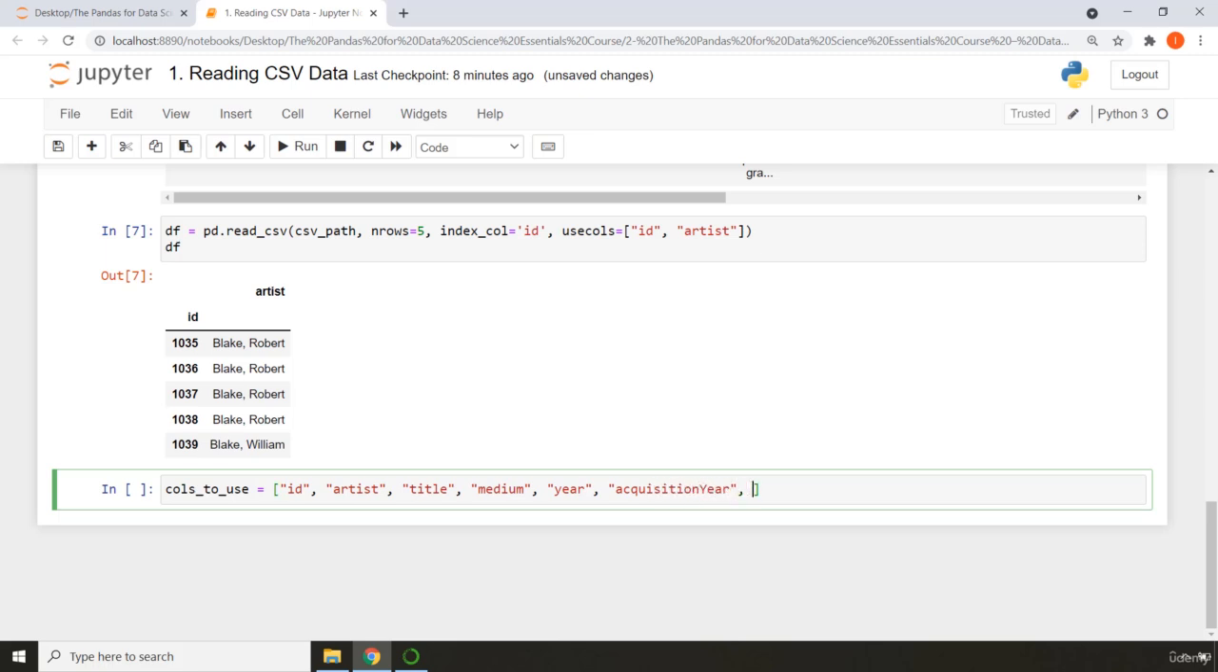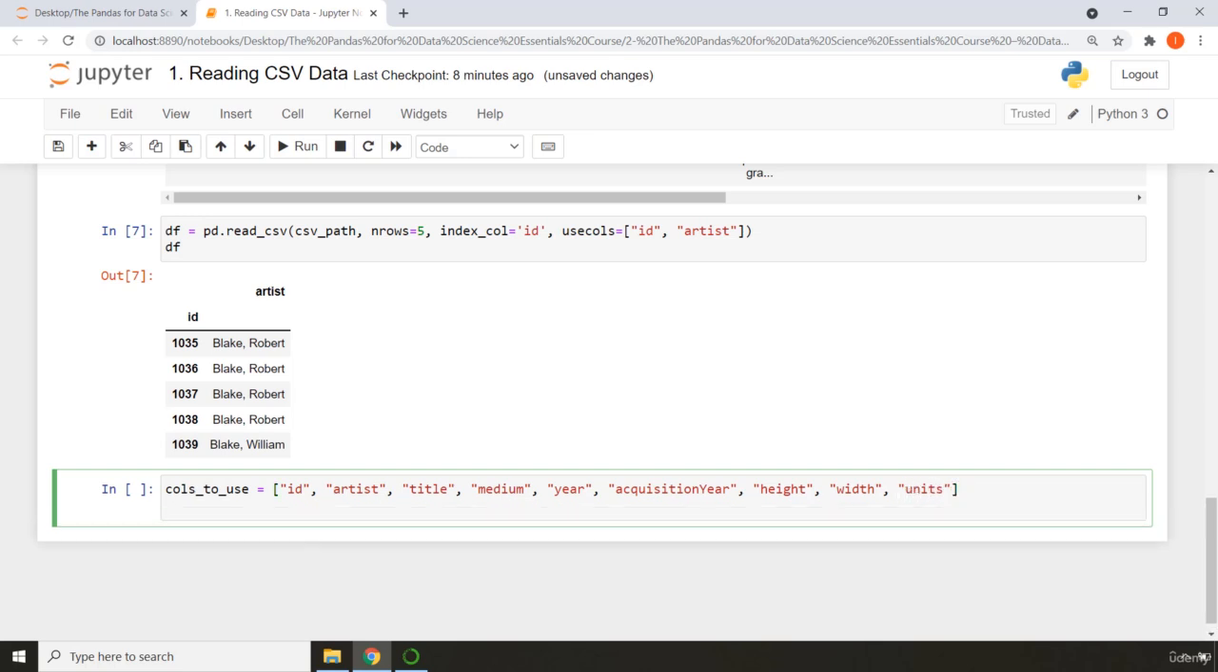Okay, this is the acquisition year. I would also like to have some dimensions, so height and width, along with the units for these dimensions. So these are the columns that I'm going to use. Then I'm going to pass it.